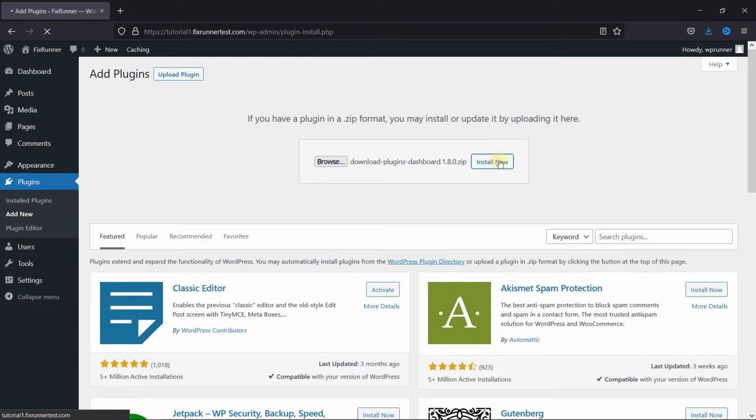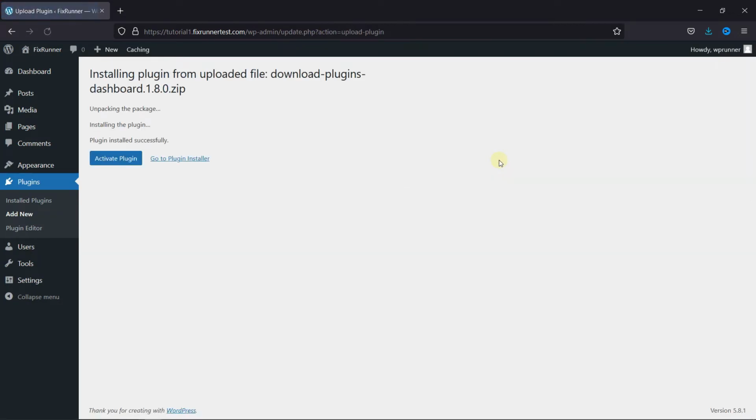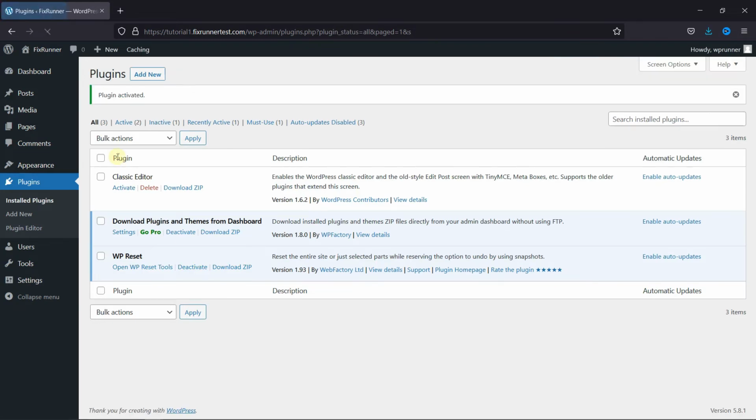Click on Install Now to start the installation. Once the installation is complete, you get the option to activate the plugin. Click here to activate the plugin. Once the plugin is installed, you'll be redirected to the plugins page. Now, you don't have to configure the plugin.